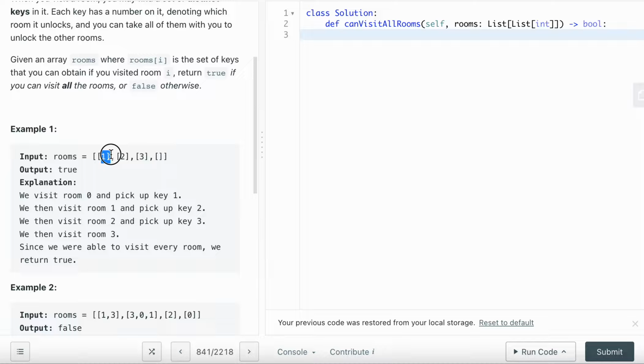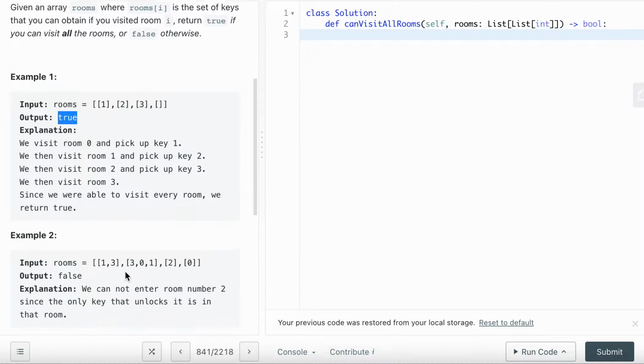Basically, these are the keys in room 0, room 1, room 2, and room 3, right? So n minus 1. And we visit room 0, we pick up the key 1, and with key 1 we can open room 1, right? And when we open room 1, we have the key 2, then we visit room 2 with the key, and we can get the key number 3, and with key number 3, we can visit room 3. And then since we are able to visit every single room in this example, we will return true.